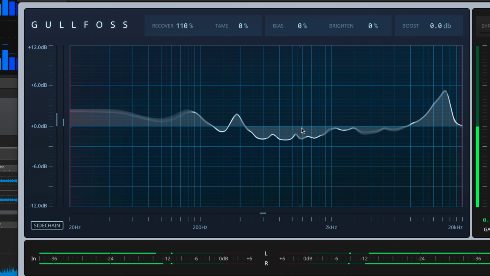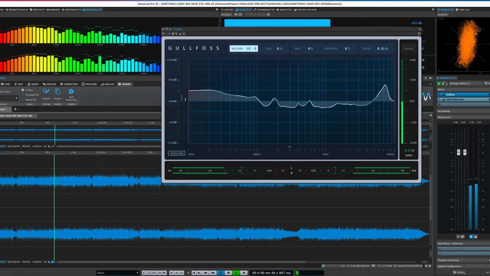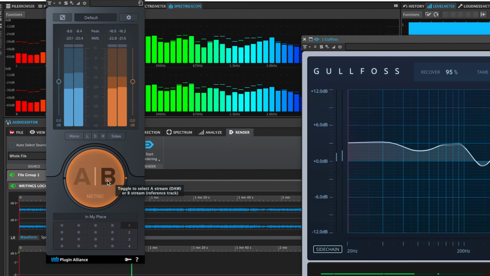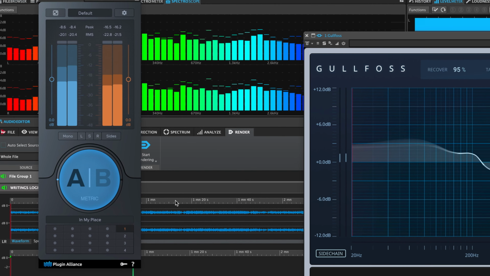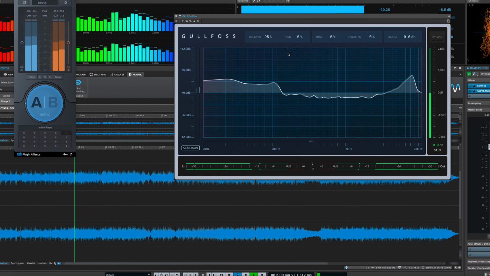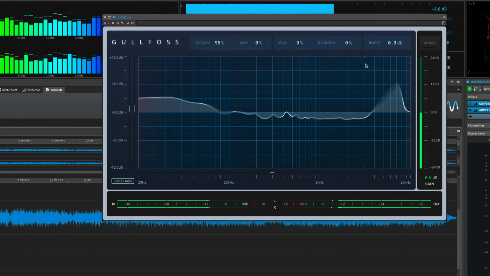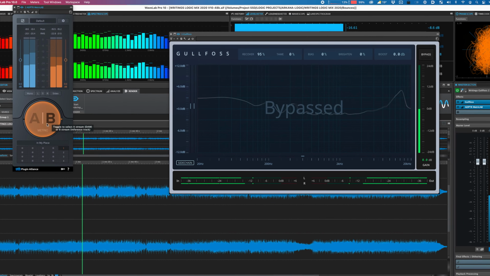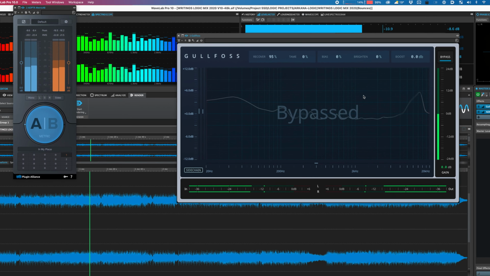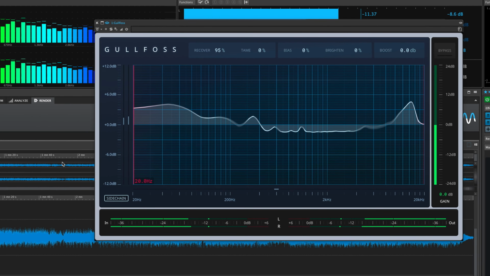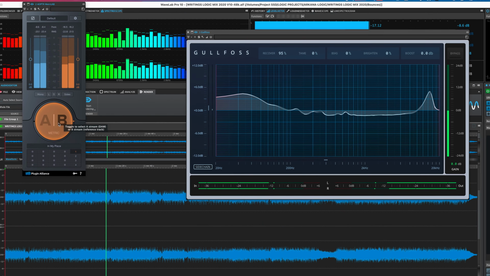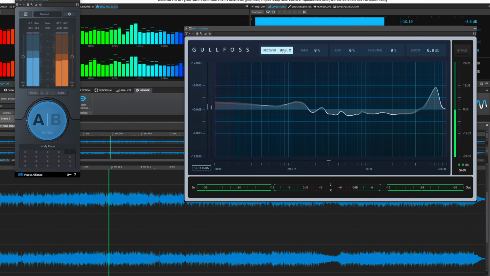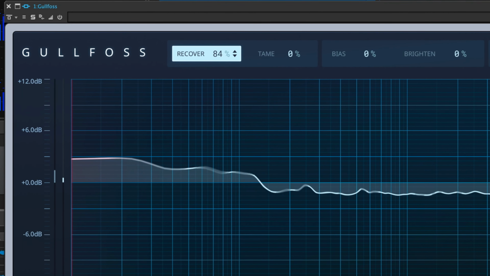That's a pretty big difference. I have a reference track here. Let's A/B with that. And here's the track with no Gullfoss. Gullfoss back on. Okay, I'm going to lower the recover a bit. This sounds a little unnatural.